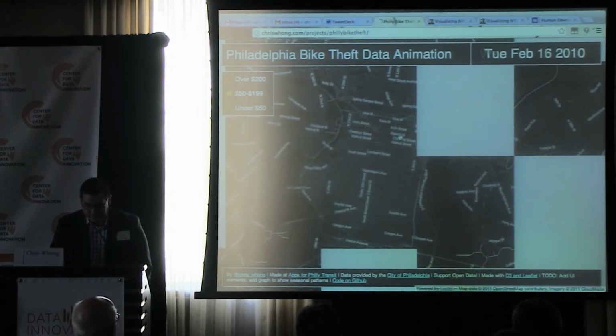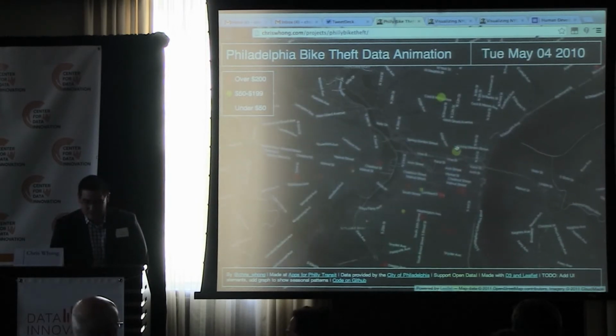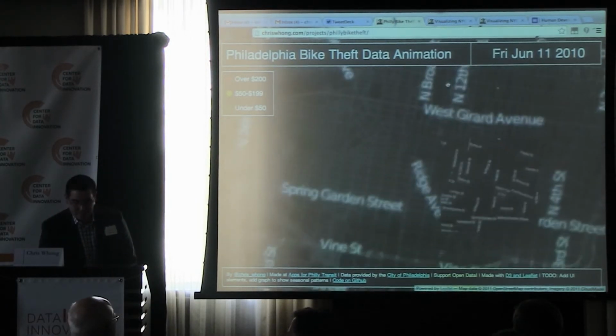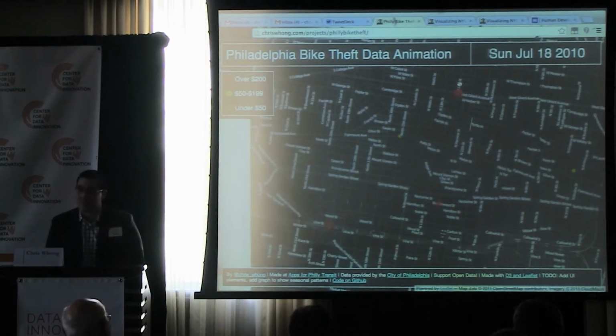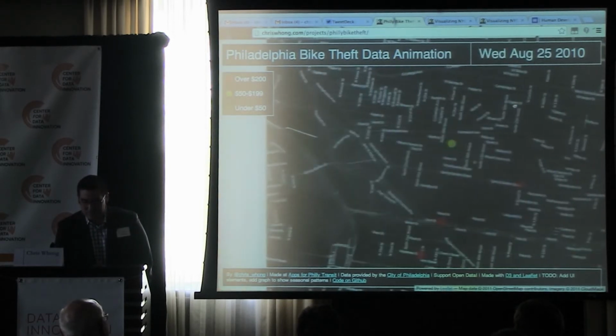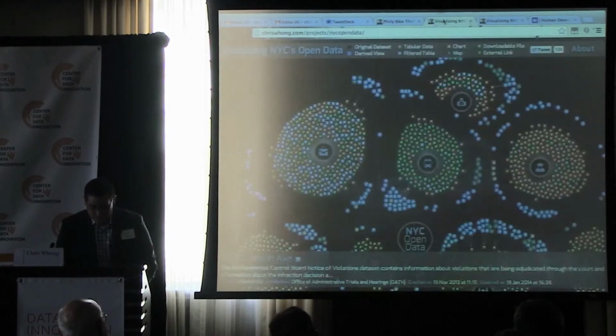But this is data from the Philly bike share. Sorry, not Philly bike share, Philly bike theft data from the city of Philadelphia. But we've added it so we can actually explore this map and watch the animation as it happens and zoom in on a neighborhood. So it's great that the city's putting this out, but this is another example of taking civic data that's in its raw form from the city and turning it into something that is useful to the average citizen.